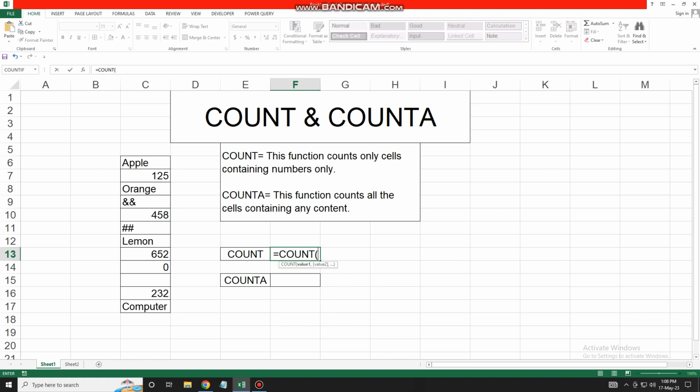COUNT, and you can see very simple arguments are there: value 1, value 2, value 3, dot dot dot. That means we have to choose only the range. So here I am selecting the range, closing the bracket and pressing enter.